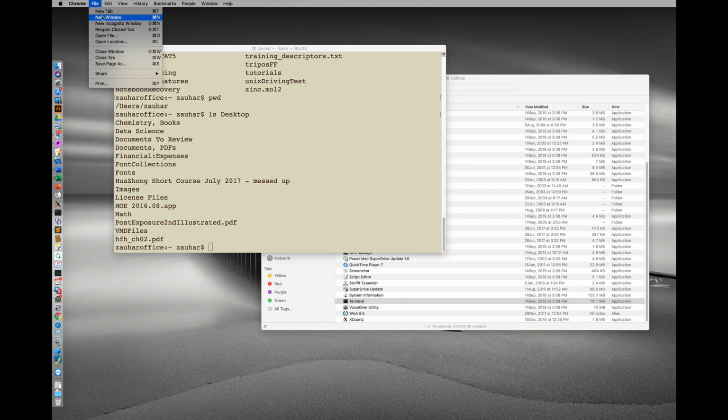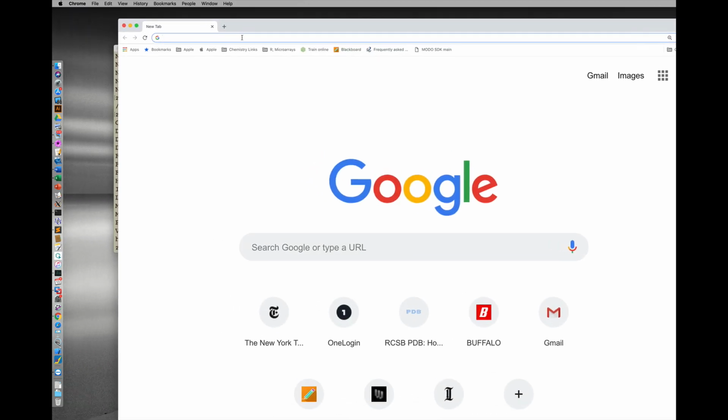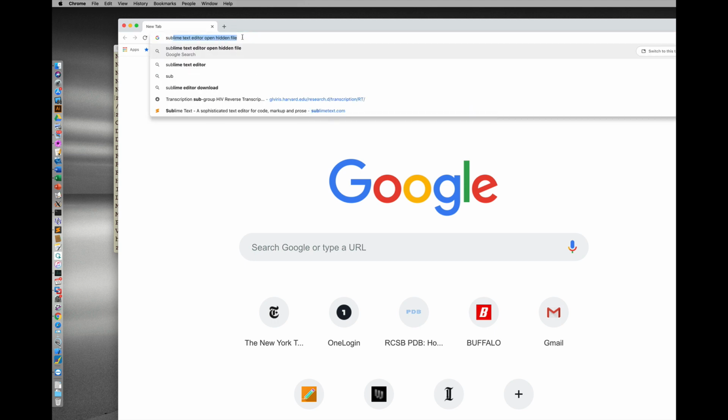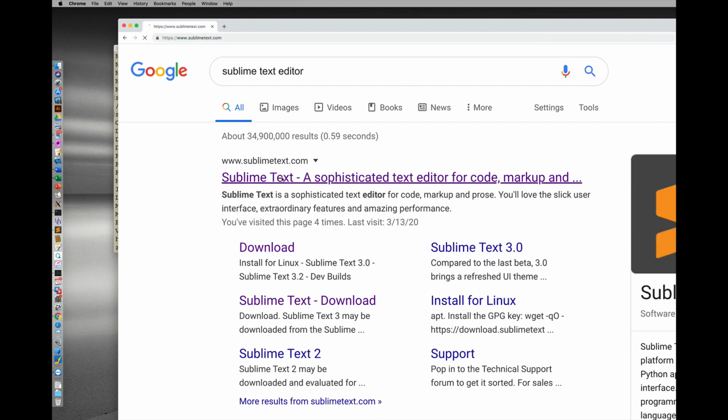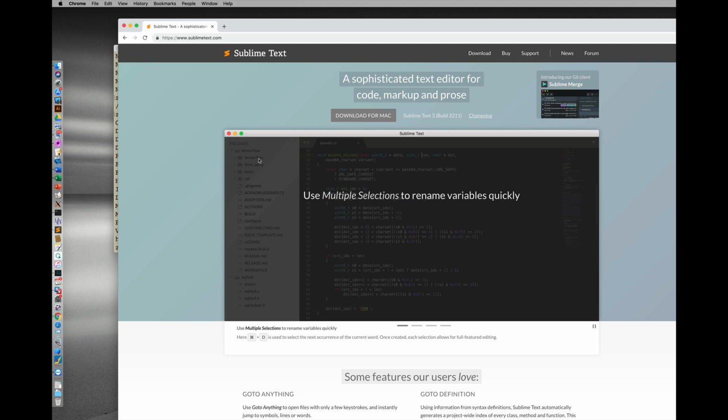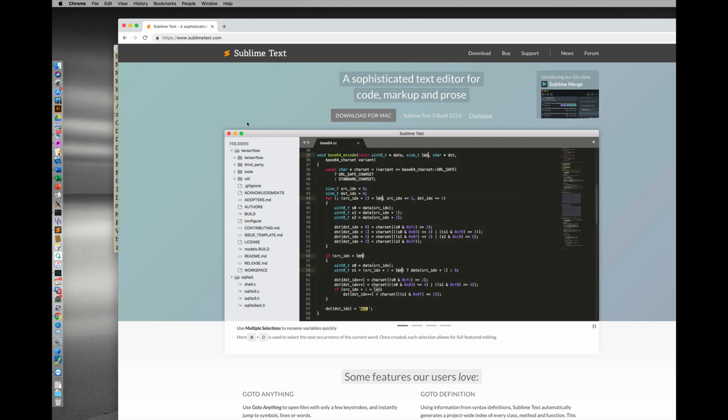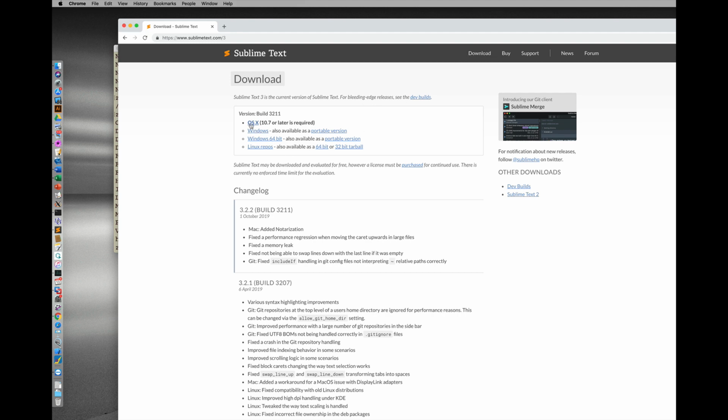So the particular application I'm going to suggest for you is called Sublime. And so let's look for Sublime Text Editor. There it is. It is a free tool. It is available, if we go to the download section here, for both OS 10 and for Windows. This is one of the main reasons that I am suggesting this particular text editor.